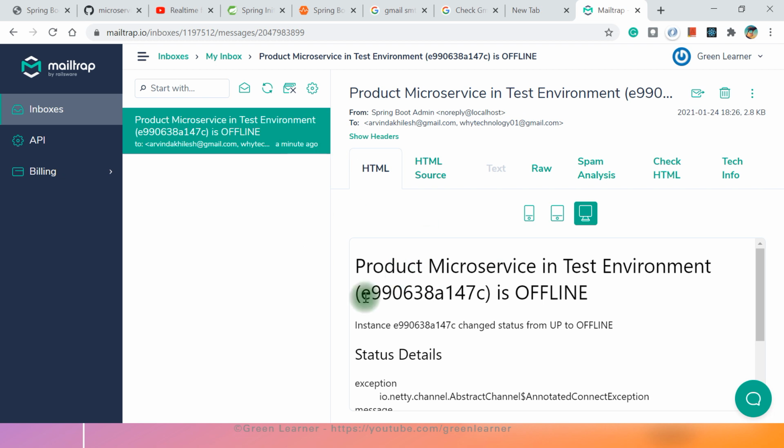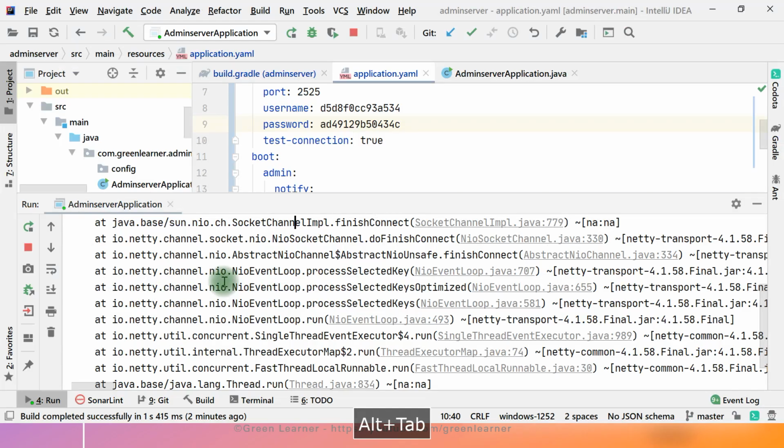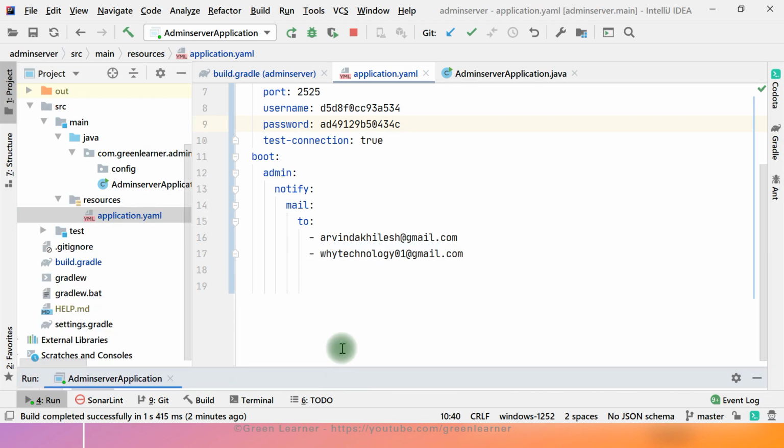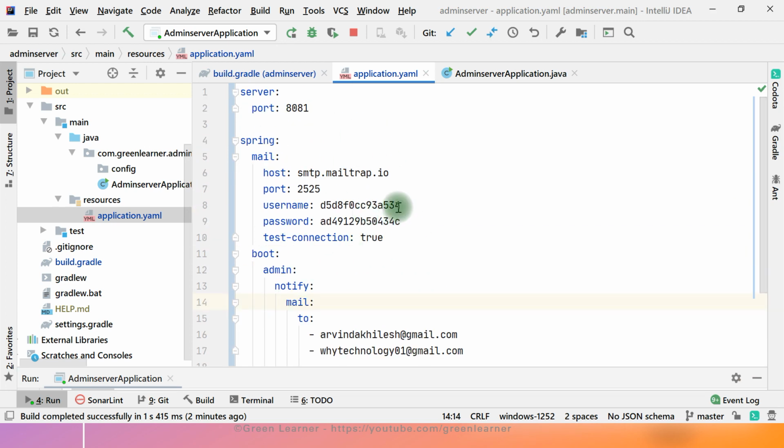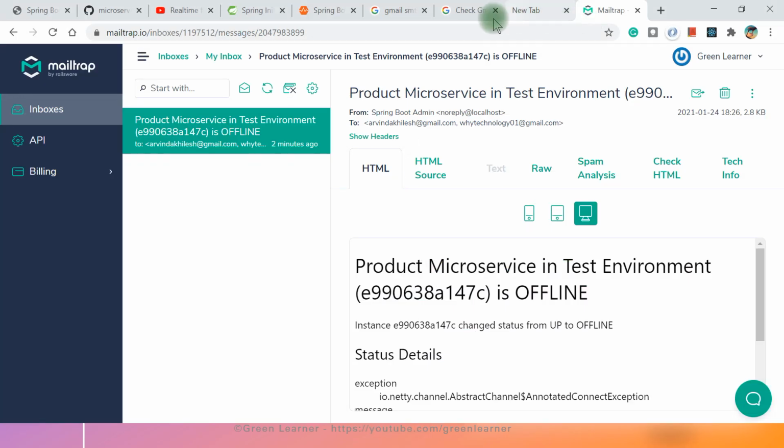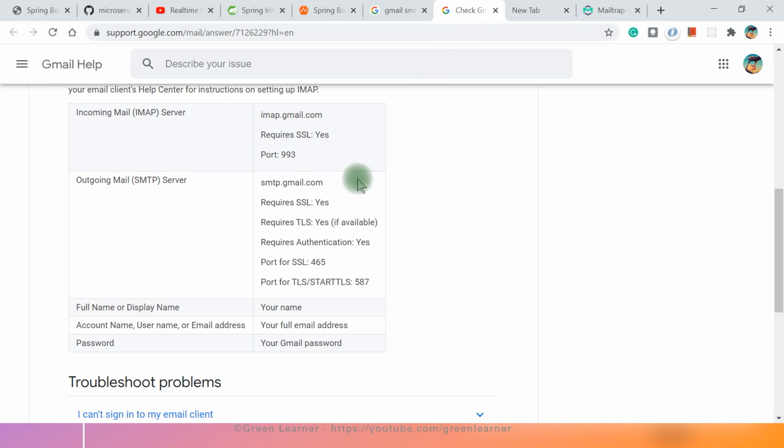Now this was the test mail server. Before applying it to the actual mail servers, we should test it with some dummy mail server. I just want you to do one thing now. Go ahead under the admin server and apply the actual Gmail settings here. The Gmail setting links are here. You can go ahead and directly find it.